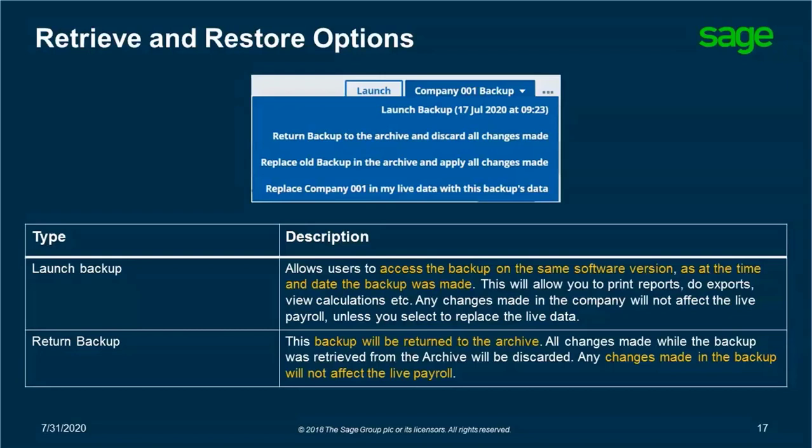The second option, return backup, is where you just return the backup to the archive. So what you do is actually discard it. It actually deletes the data. So you keep the backup that was originally retrieved at the date when the backup was made. That still exists there, but the one that you've launched and accessed and printed and maybe made some changes to will just be discarded. No changes will affect your live system at all.